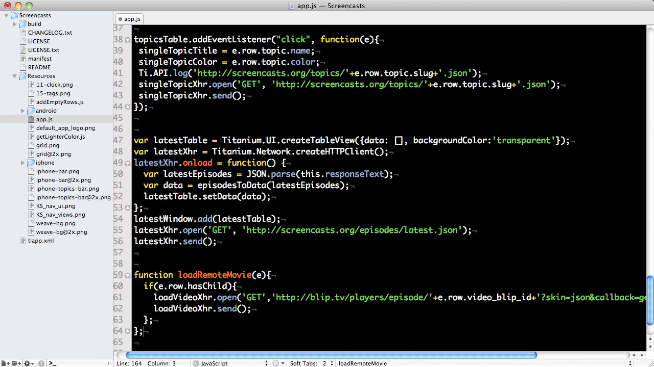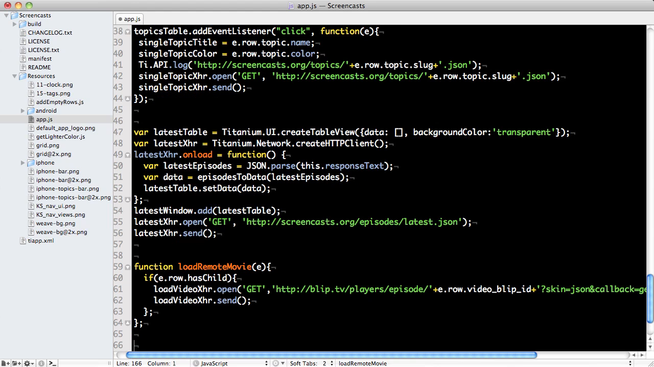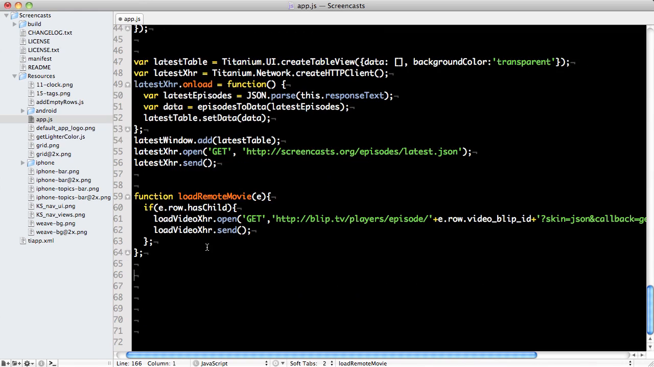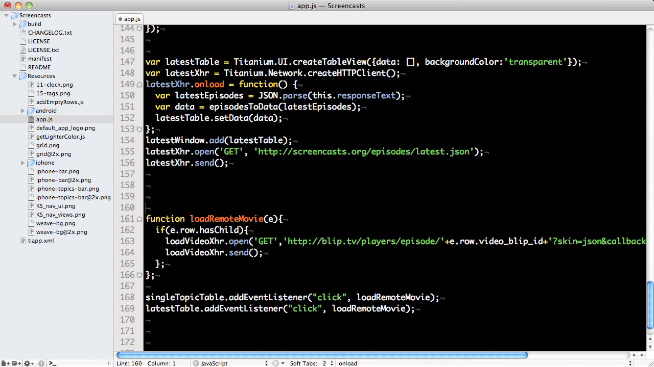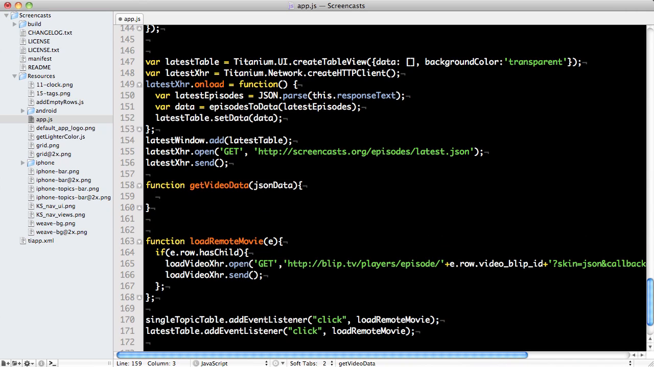Then, we send the request. After we've defined the function, we're going to add it to click event listeners for both the single topic table and latest table. The BlipTV API URL requires a callback, so we need to set up a callback function with the name we're passing into the GET request. In our case, we're calling it getVideoData. The JSON data that BlipTV returns is an array with one object, so we're going to return JSON data at index 0.